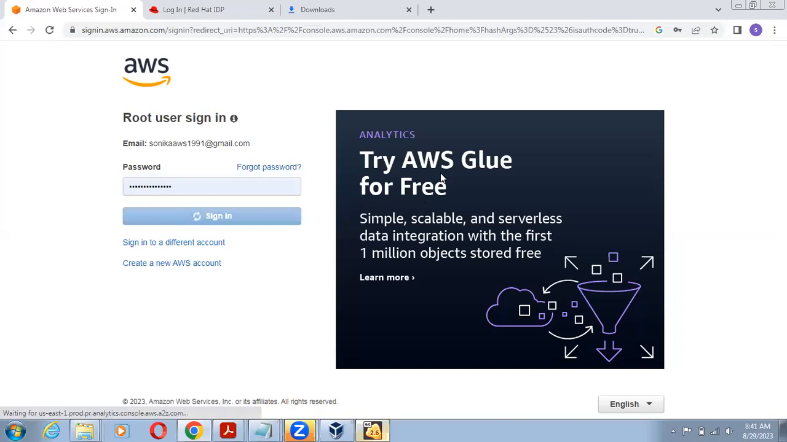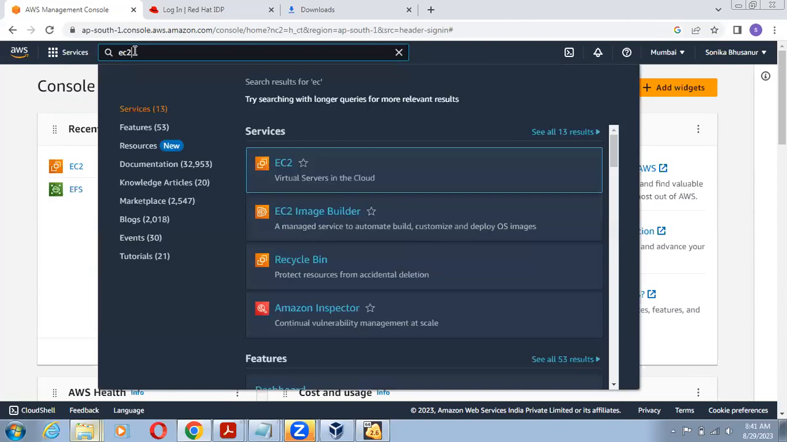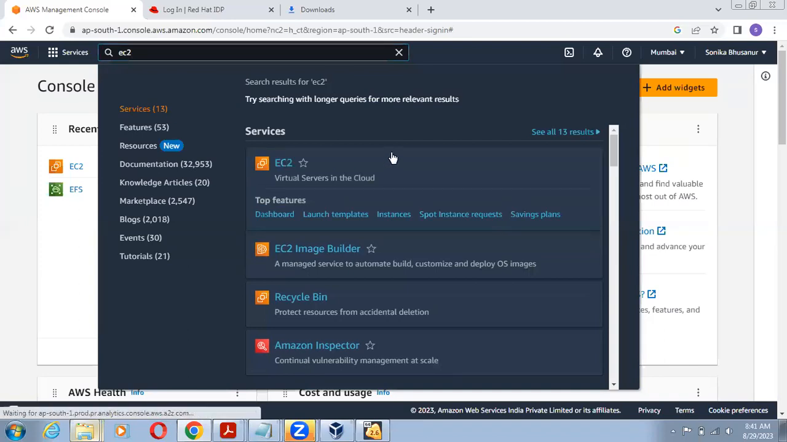So the password. So here you are in this console. Okay. So here in this prior I have used these machines, so it is viewable for you. You will get recently visited as blank. So here you have to search for EC2, EC2, that is virtual server cloud. So we have to click on it.